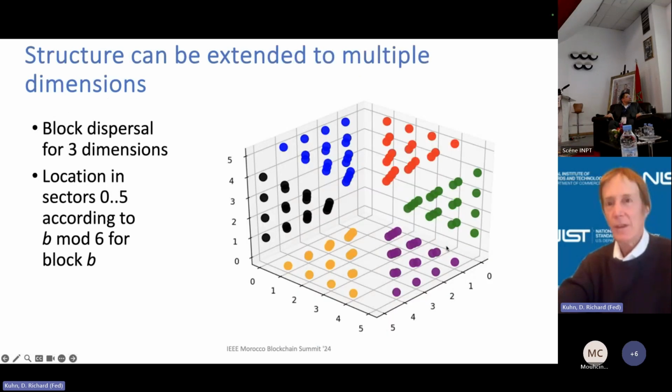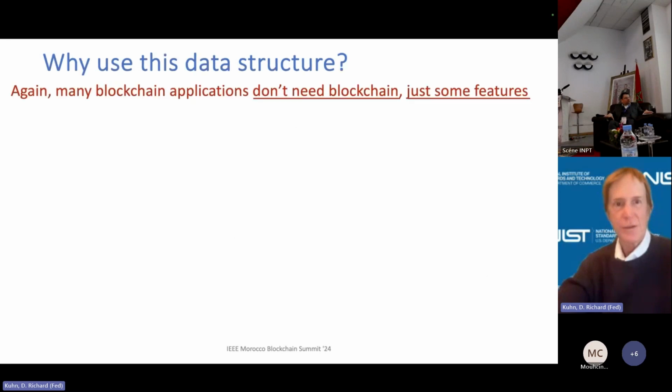We can also extend this to 3 dimensions. In that case, we have 6 different sectors instead of diagonals above and below as 2 different sectors. But this could be extended to more dimensions if we like through various programming structures.